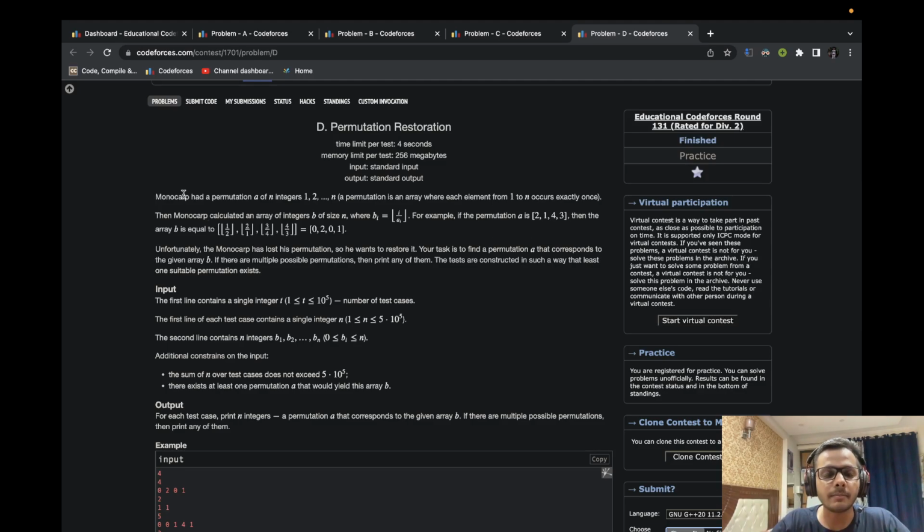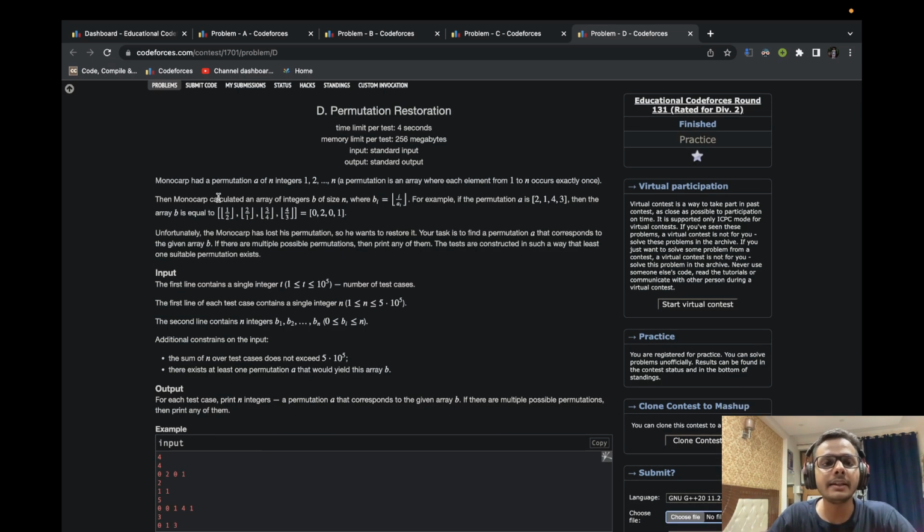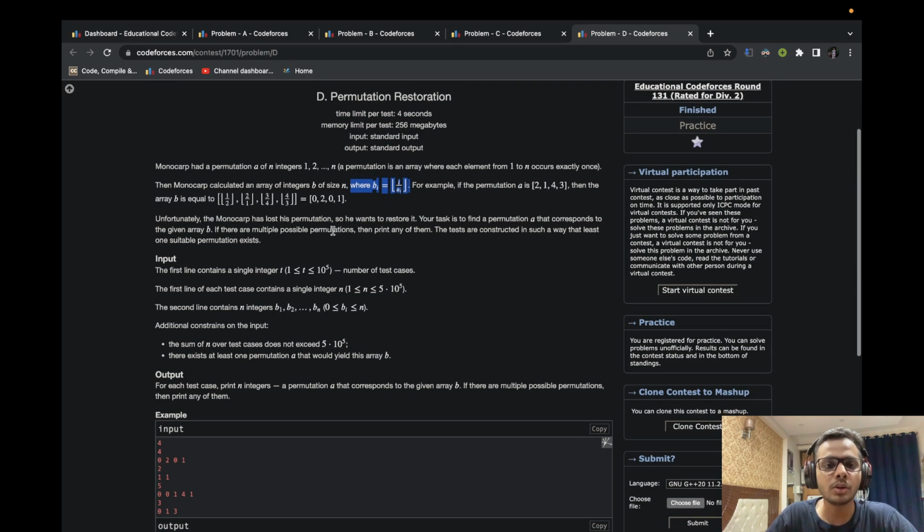Okay, let's see what this is saying. So Monocarp had a permutation A of n integers from 1 to n, and then what happened is that he calculated an array of integers b of size n, where bi is equal to the floor of I divided by ai, right? So we have an array b. So now what happened is that we have lost our original permutation A, but we still have this array B, where bi is equal to floor of I by ai.